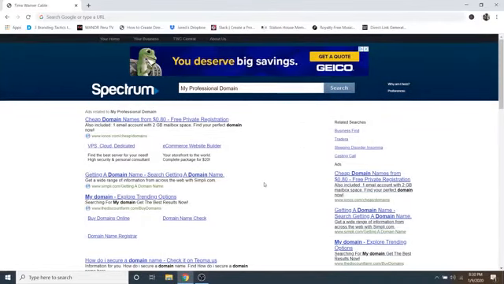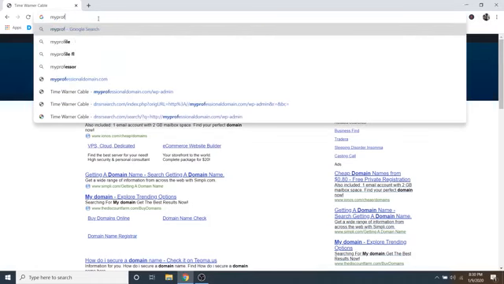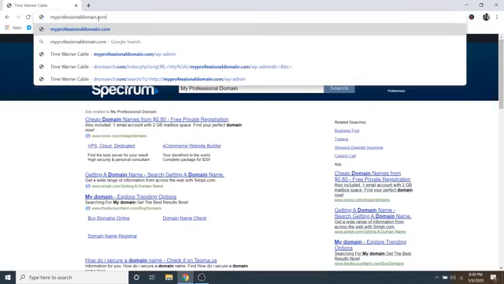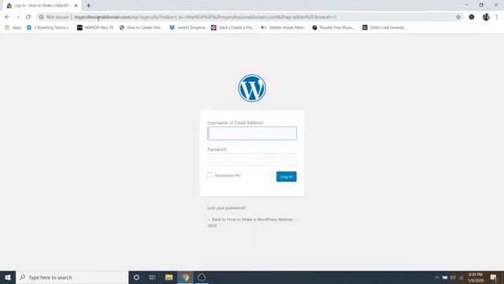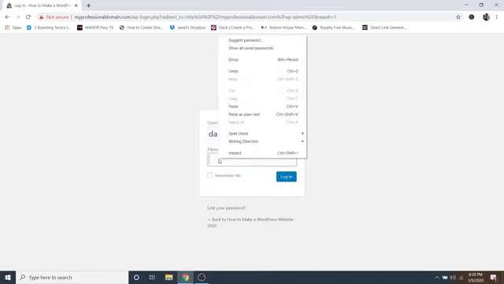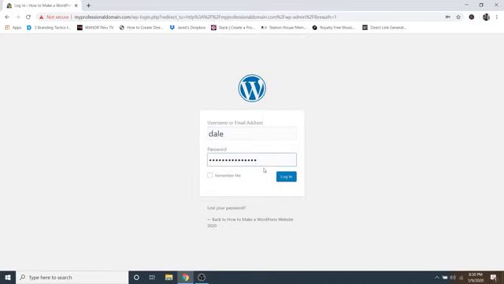Okay, so we're back, and I'm just going to check on my website. So I'm going to type in my new domain name .com/wp-admin. Cool, and once again, when you're at a page that looks like this, you know that it's working. So I'm just going to type in my name, which was the user that I created, and I'm going to paste that crazy password from earlier, and then just click on login.